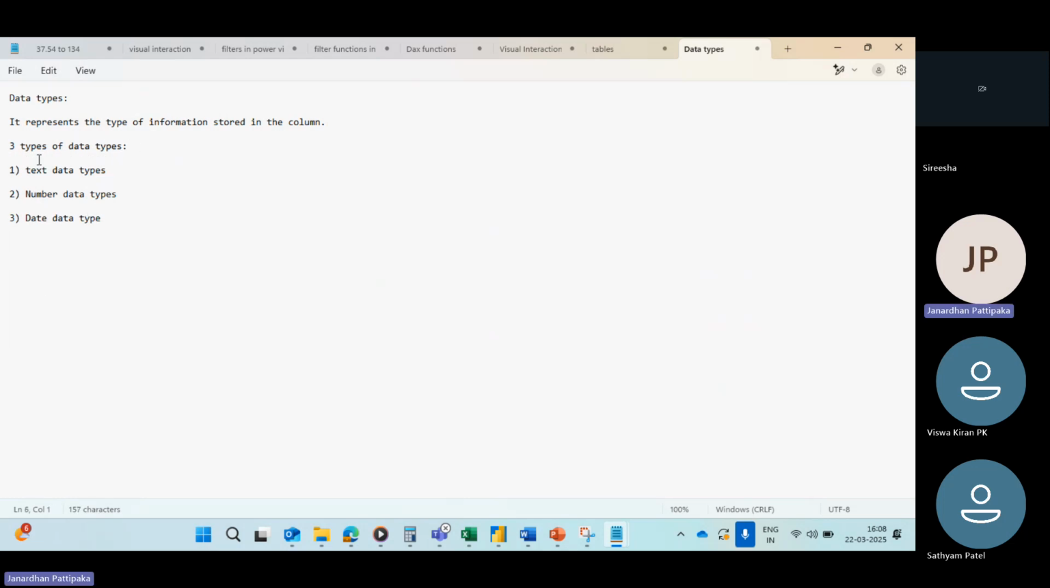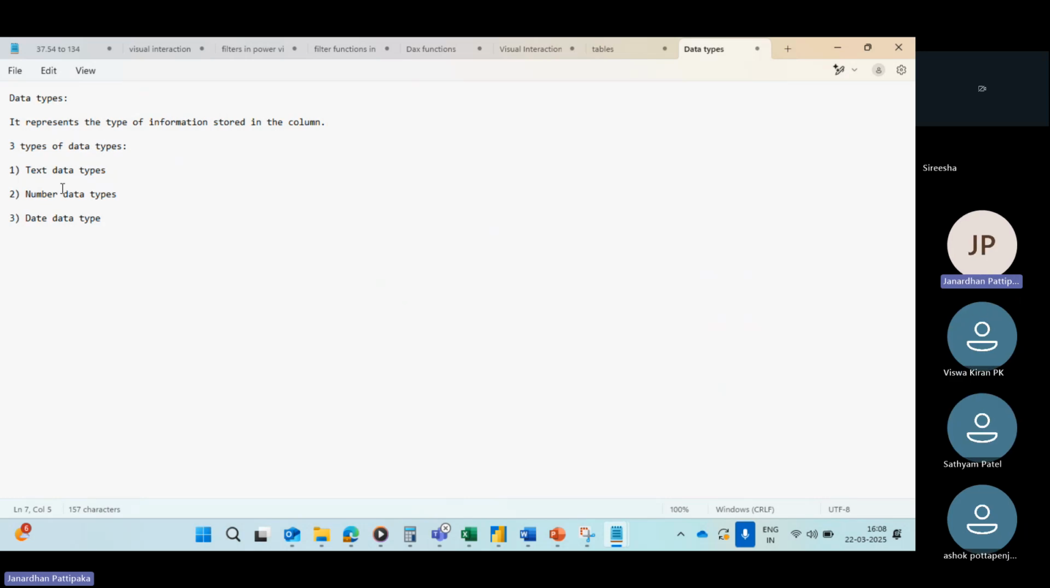So if text is stored in a column, we call it text data type. What is meant by text means A to Z. If characters are stored, we call that text data type. But if numbers are stored inside, it may be a decimal number like 13.5 or 14.5, or it may be 1, 2, 3, those we call number data types. And if a date is stored, like order date, ship date, any date, that data type we call date data type.